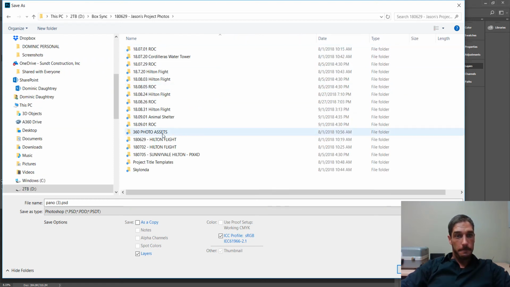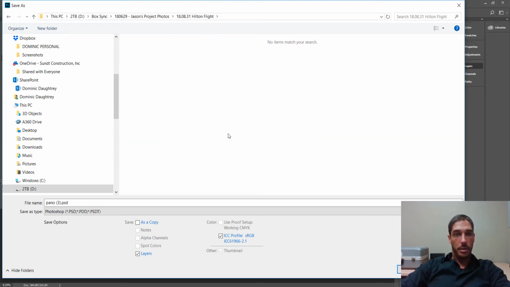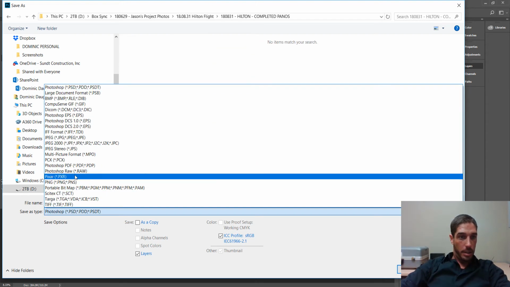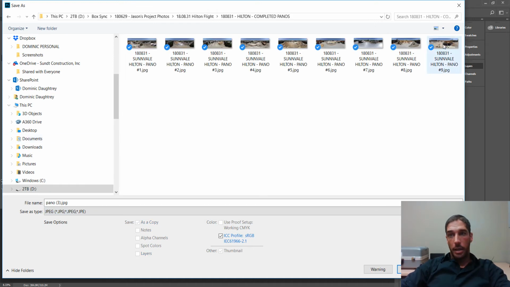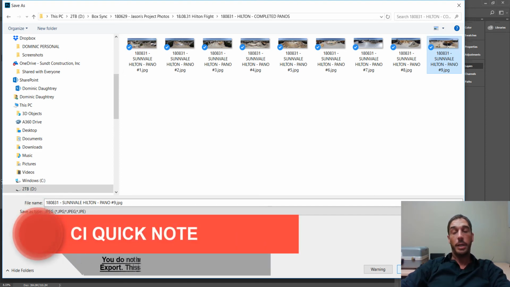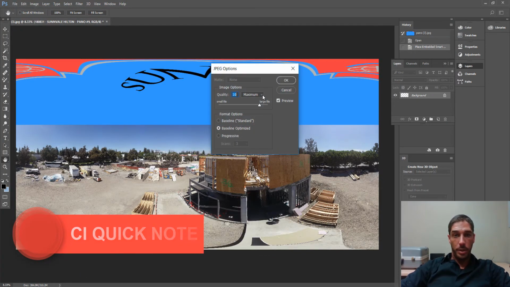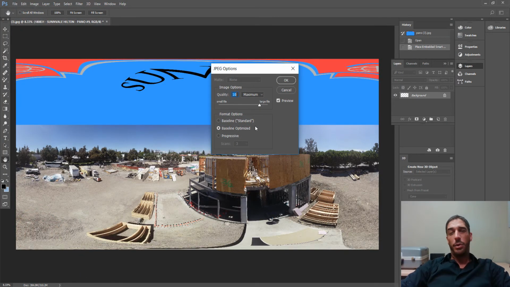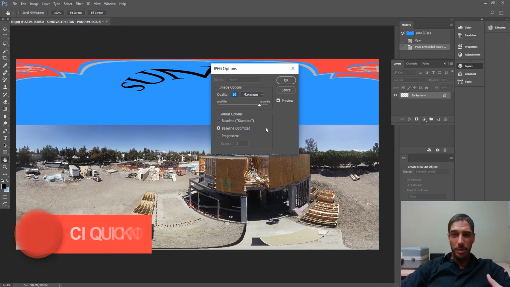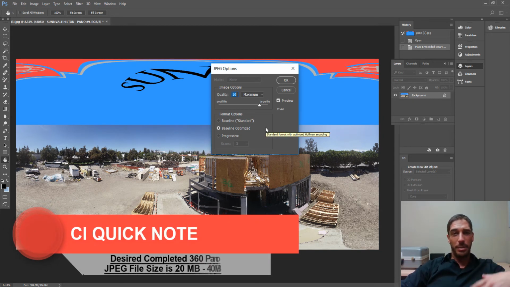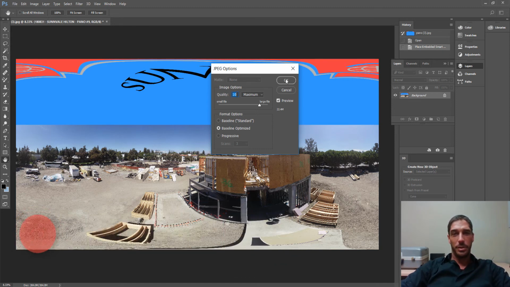And we are going to export, save as, and we're going to go back to that file that we had, and we're going to save it as a JPEG, and we're going to save it as that number 9. We're going to save over the original export from Microsoft Image Composite Editor. Save, yes. We're going to put it at 10 because we don't want the file size to be too large, because when you upload them like that, the processing time and the rendering speed just gets reduced because it's too large a file.